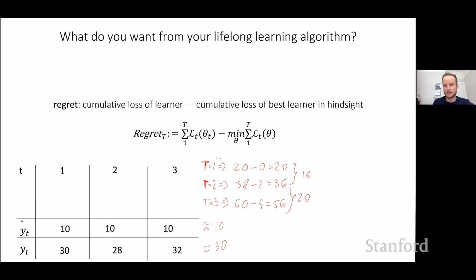And in that case, the regret is linear in T. Now, you could think of a different algorithm where instead you look at the best learner with all the games that you've seen already. So rather than for the second game predicting 10, you would predict the score that you had in the previous game. So you would say 30. And here for the third game, you would just take the average of the previous 2 games.